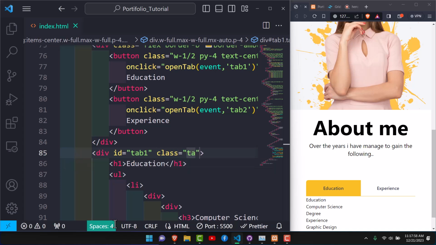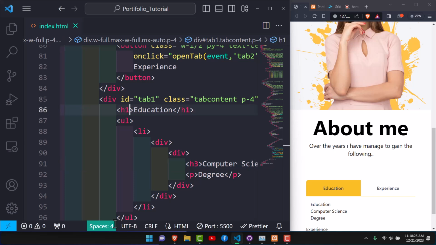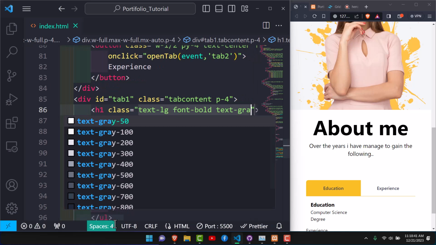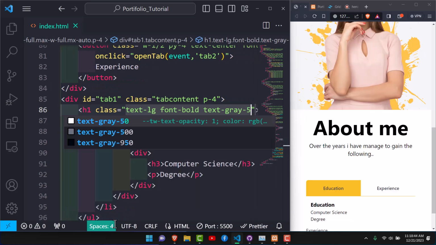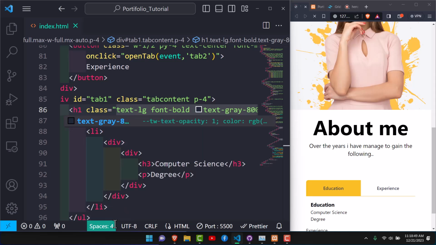And so the first thing that we're going to do is to give it a class. So it will be tab-content. Just have it like that, tab-content, and the general padding should be 4. And so now we can go to the H1 here. So this one, text should be large and the font should be bold, then text gray 800.